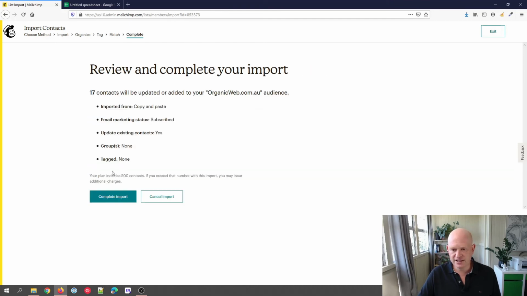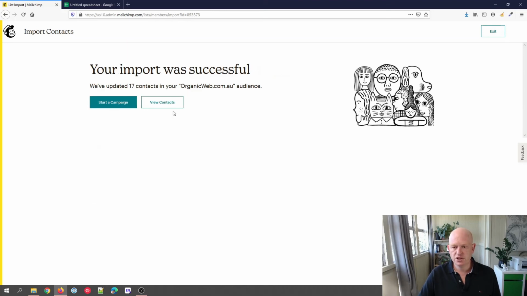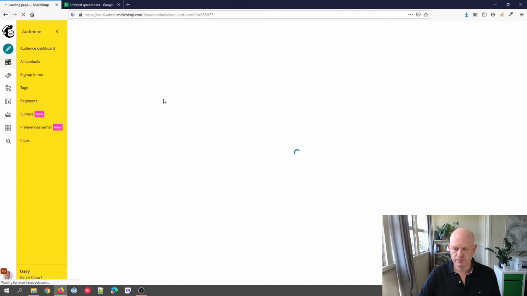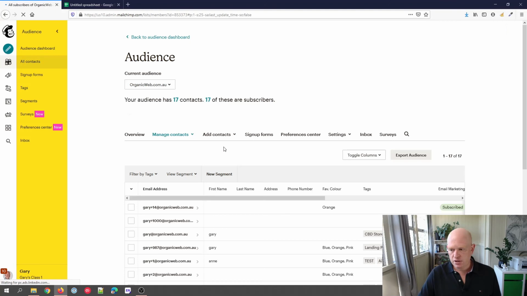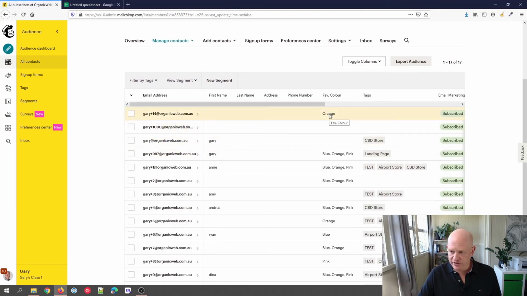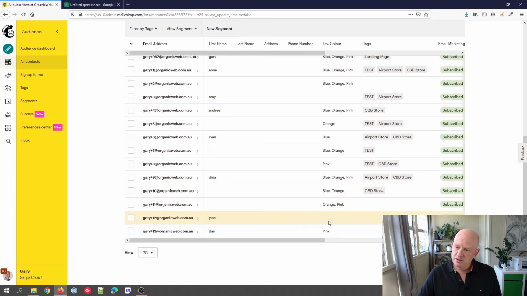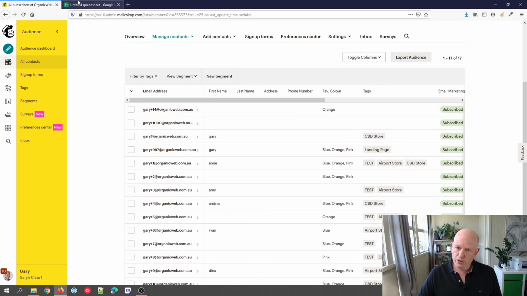I'll click finalize import, check that everything's okay. Click complete import. Let me just view all my contacts. And you'll notice now that in the favorite color field, people are assigned to groups per the import that I did. So some people are blue, orange, pink, some are just orange, some are blue and orange, and so on.